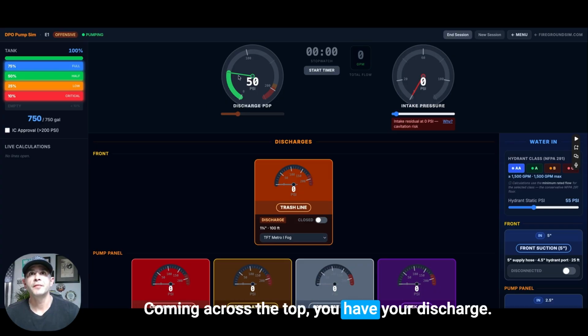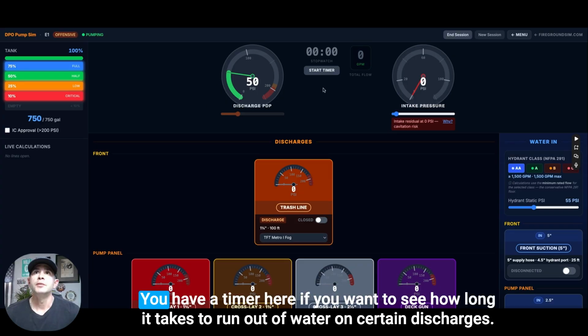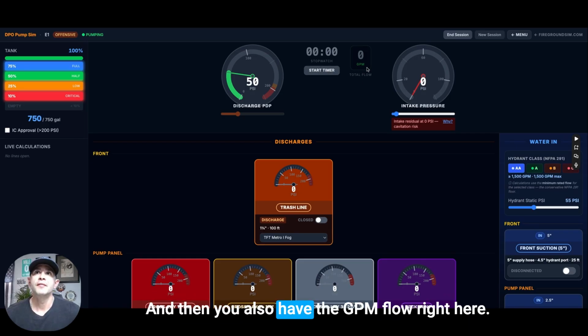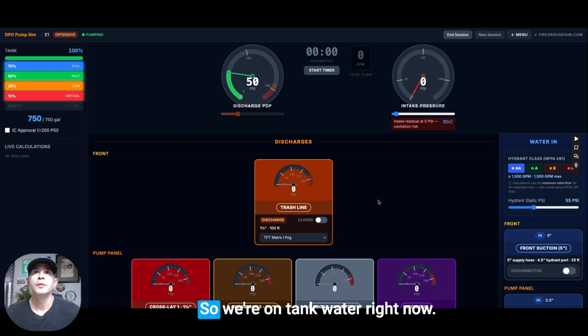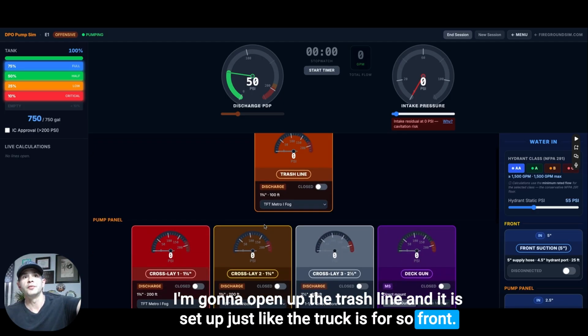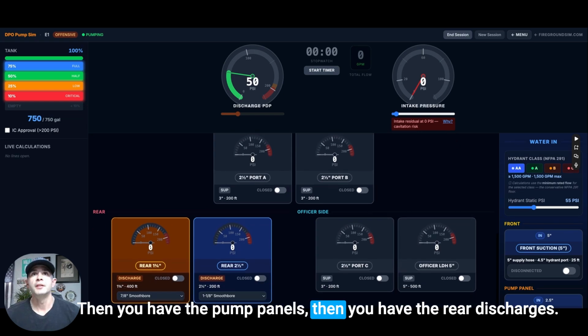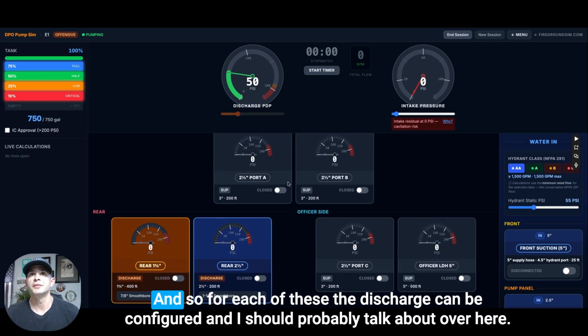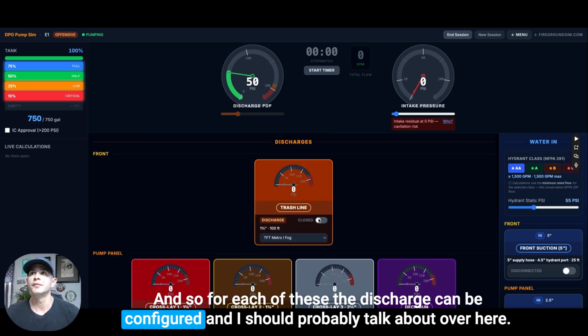Coming across the top, you have your discharge PDP. You have a timer here if you want to see how long it takes to run out of water on certain discharges. And then you also have the GPM flow right here. So we're on tank water right now. I'm going to open up the trash line, and it's set up just like the truck is. So front, then you have the pump panels, then you have the rear discharges. And so for each of these, the discharge can be configured.